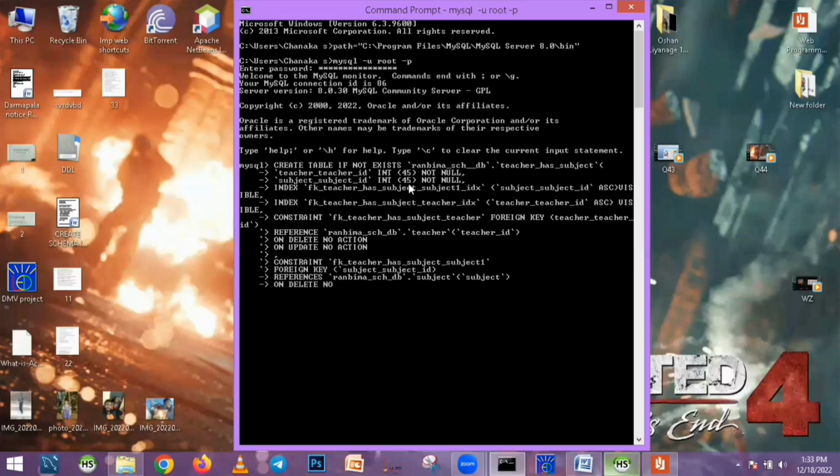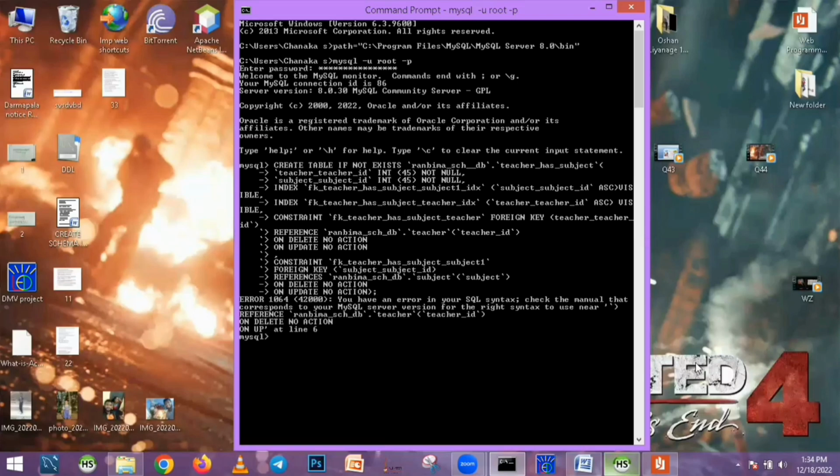On delete no action, next row, update no action. Now it's all okay, I think. Now I need to close the main bracket, and let's see if it is okay. So put this semicolon here. Okay. Yeah, that is all.